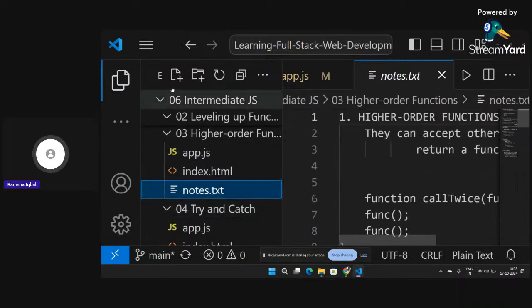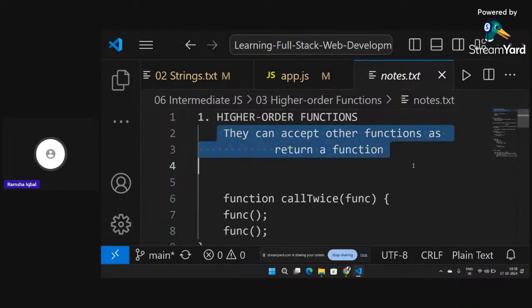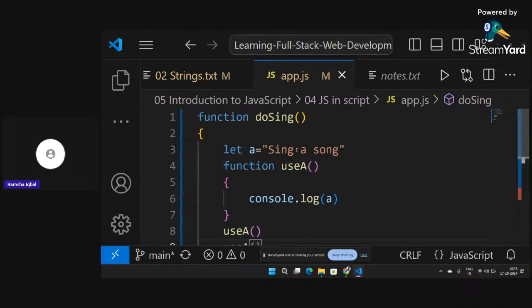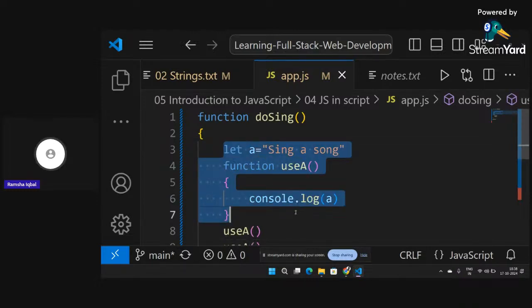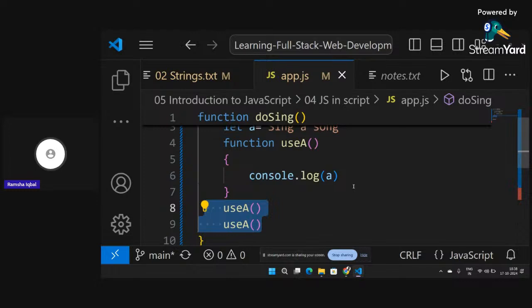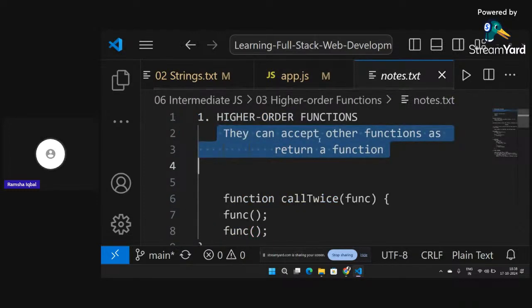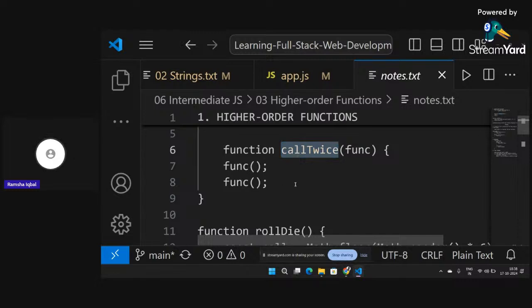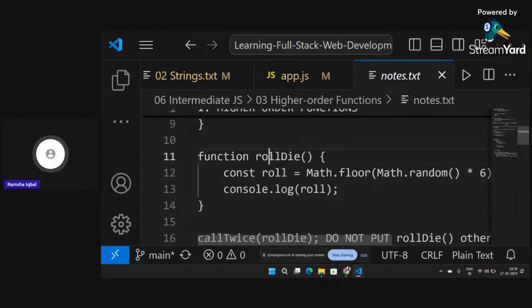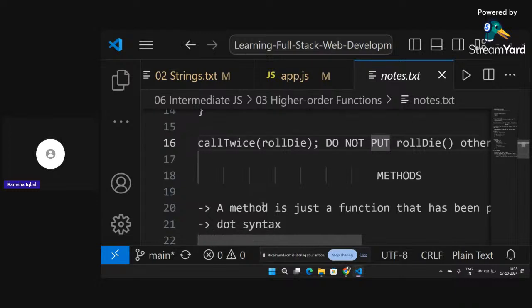What are higher order functions? Higher order functions are functions that can accept other functions as arguments, or return a function. So suppose I have this doSing, and this doSing function can accept the useA function inside it. So the doSing function is a higher order function. The callTwice function is a higher order function, the rollDie function is a higher order function. So these are the higher order functions.